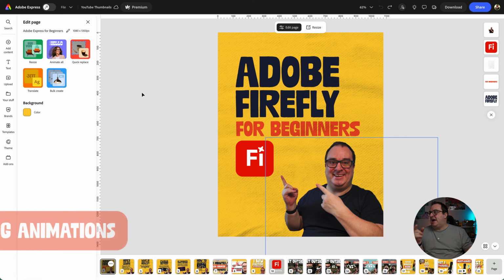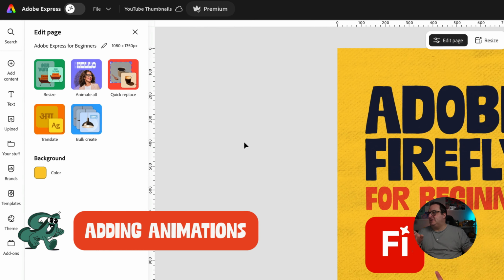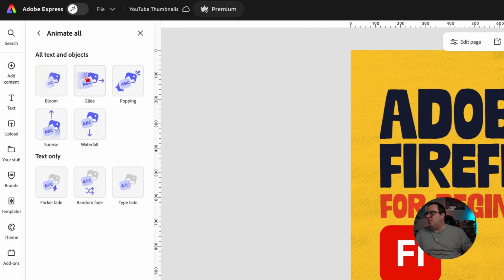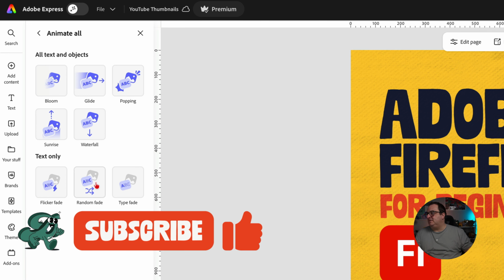Now, one of the things that I've seen people saying is that they spend a lot of time trying to figure out the animations that they want to add to a post, but you don't have to worry about that inside Adobe Express. You can just come over to the page where you click on edit page. You then get the option here that says Animate All. You just click on that and they can choose from all these predefined options inside of Adobe Express to animate all of the elements on your page. That's it, one click, animate all, and it's done for you. You can then just download that and post it to your chosen social media platform.